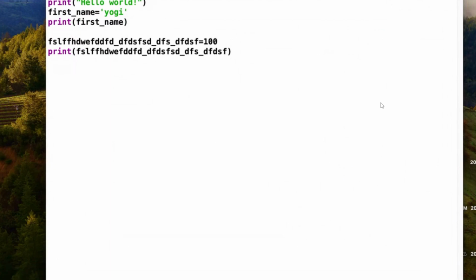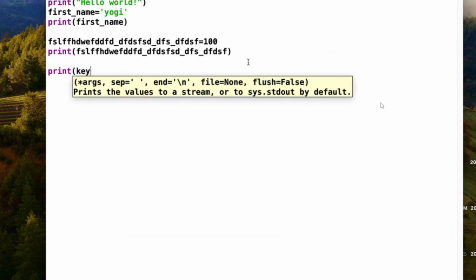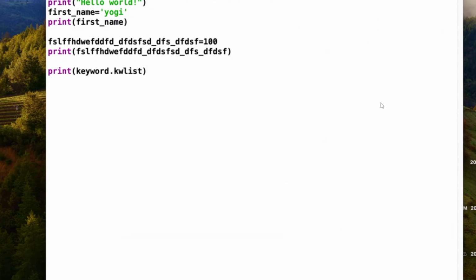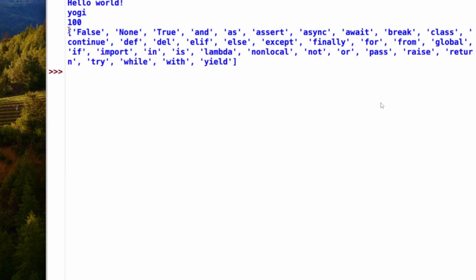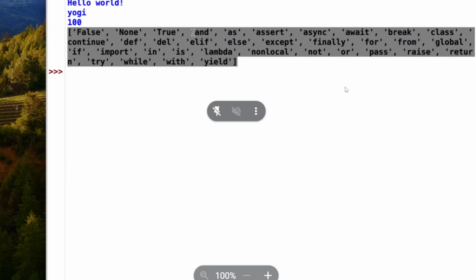There is a concept, module imports. That means we import some code from one module or file to another file. For example, there is a module called keyword. So print of keyword dot kwlist. Run this, save. Now you can see the keywords it is showing: False, None, True, and so on.